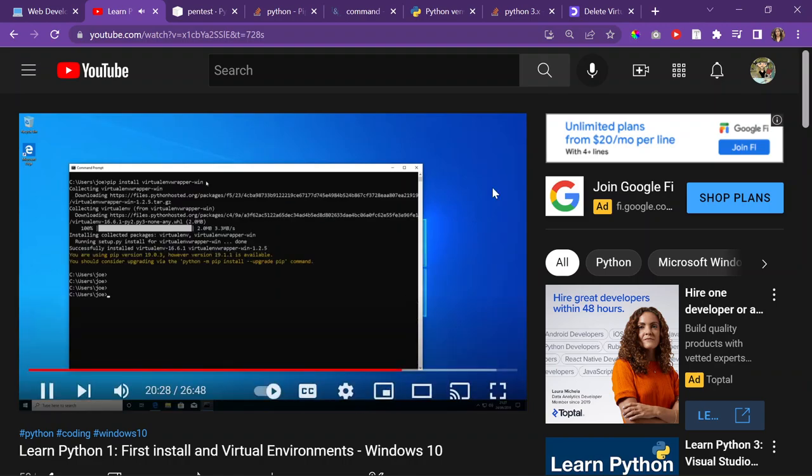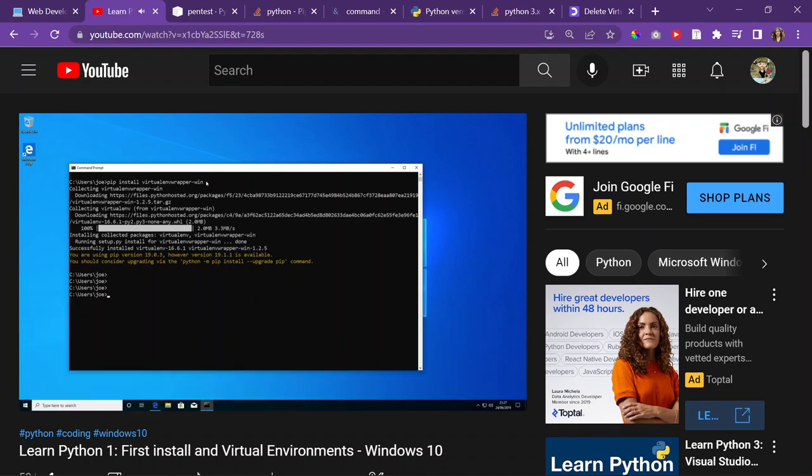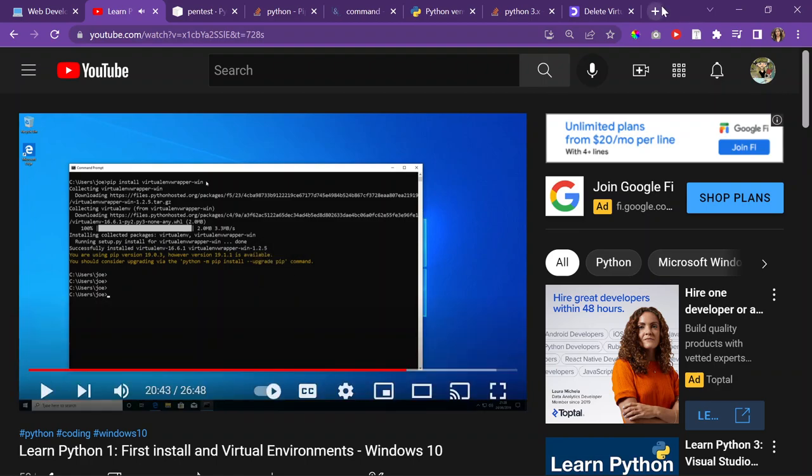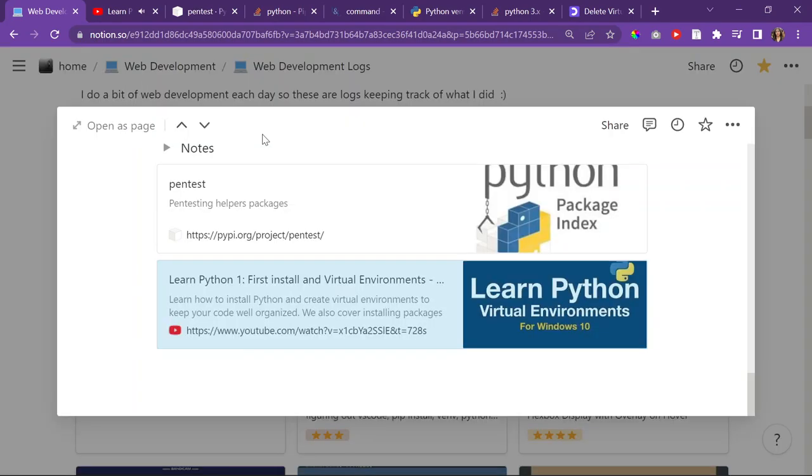Okay, so we are going to run the install. Wrapper. Now I don't believe it will pick up the virtual environments that we've already created, so we'll just have to delete those off. But for now, what I'm going to do is I'm going to create a couple of new virtual environments using this tool.